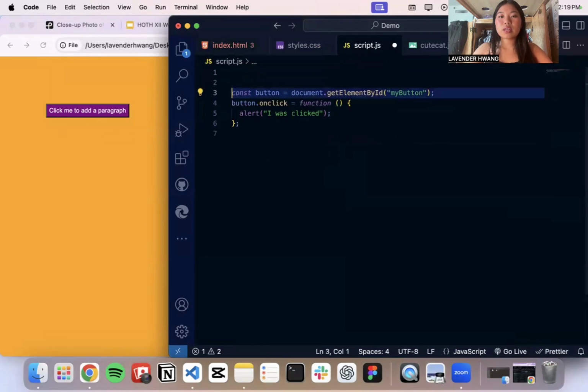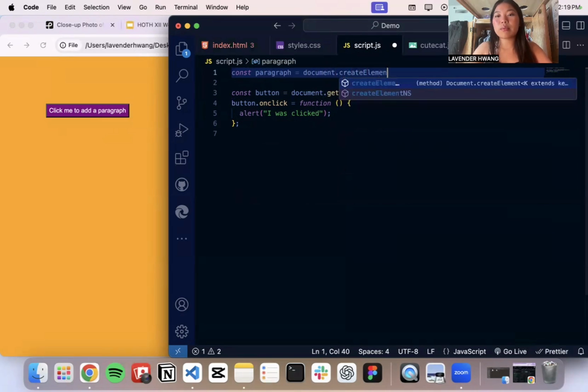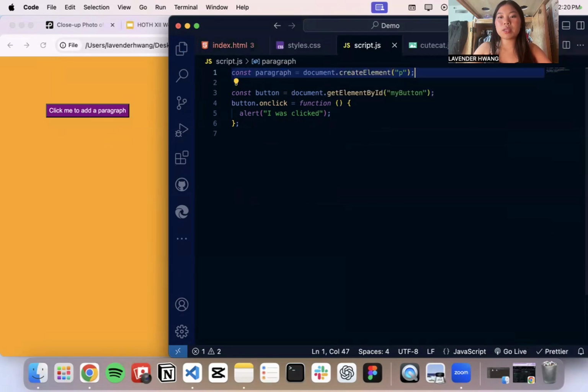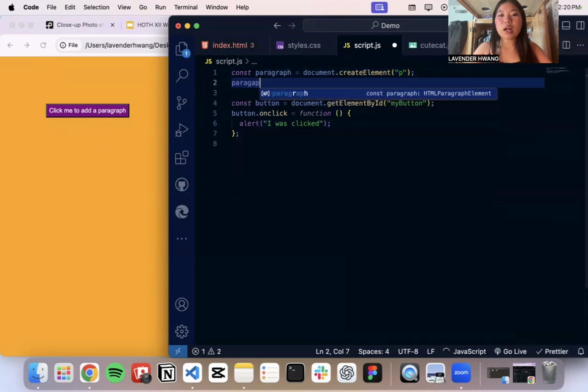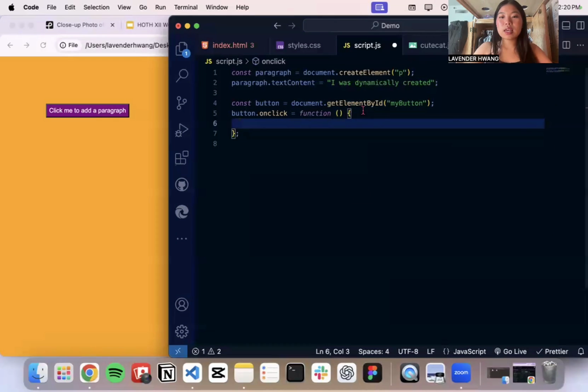What I can do, let's do const paragraph. And one of the DOM methods is creating a new element. So let's say I want to create a new element of type p because that's paragraph. And then let's set the text content of that to I was dynamically created. Okay. And then let's delete this.